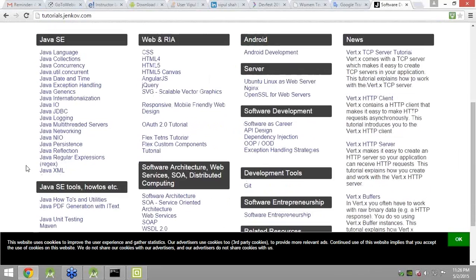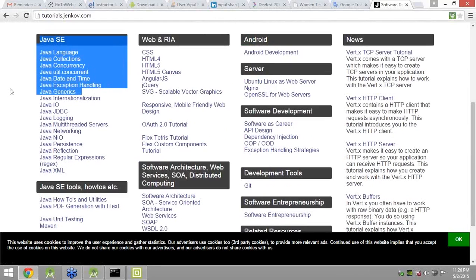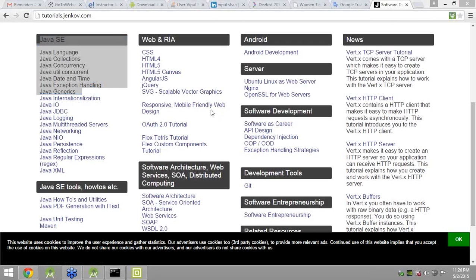Okay, here you will see Java SE. What you have to complete is Java language, collections, concurrency, date, exception handling, generics. Yeah, that's it. Just make sure that in case you have not worked on Java much, you complete these topics in your free time: language, collections, concurrency, utils. These are important topics which we will be using most of the time.